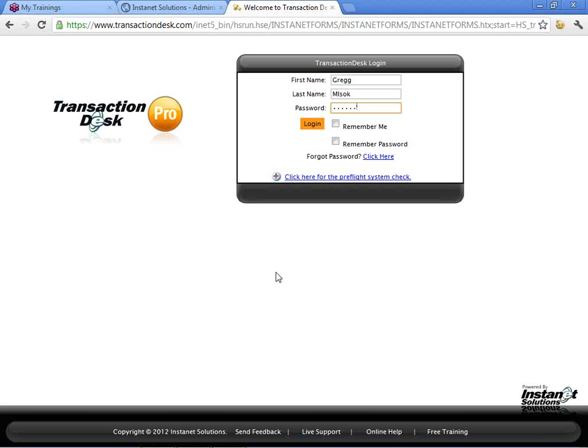But this alternative login page, if you will, TransactionDesk.com/login. I know mine says more InstanetForms, and when you go to the login page, this is where you'll come to. So when you want to log into your TransactionDesk account outside of your MLS account using the Google Chrome or using Safari browser, you want to come to this website. You can come to this website on any browser, TransactionDesk.com/login, and log into your TransactionDesk account.